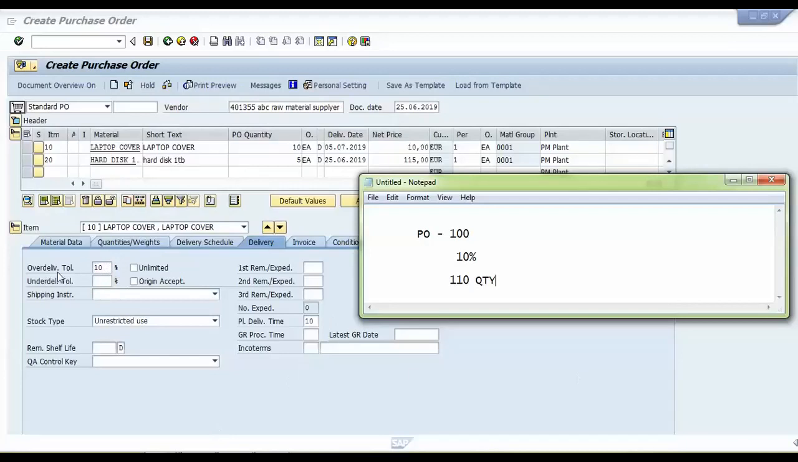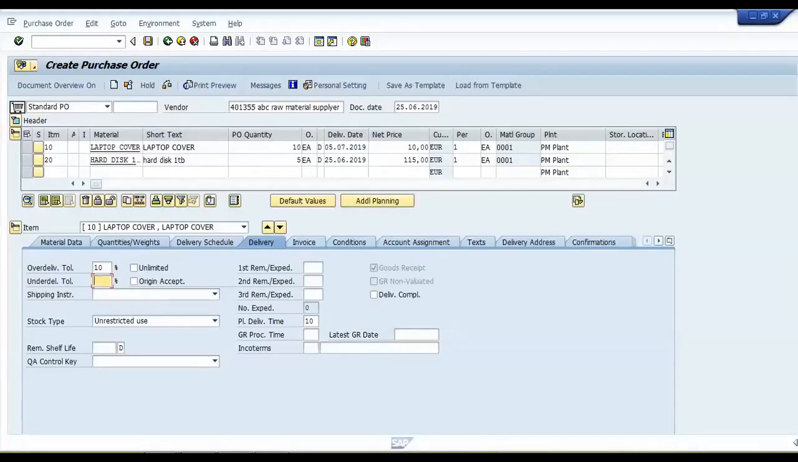As against over delivery tolerance, there is a field for under delivery tolerance. Let us say we raise a purchase order for 100 quantity, and under delivery tolerance we have mentioned 10%. So at the time of goods receipt, the system will accept up to 90 quantity. Why? Because we have mentioned the under delivery tolerance as 10%.